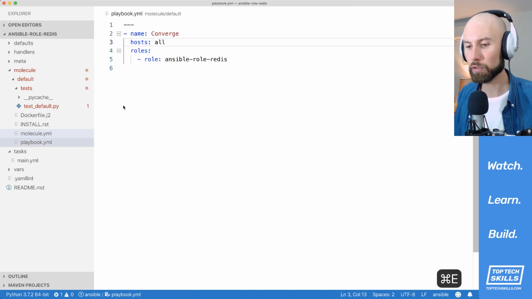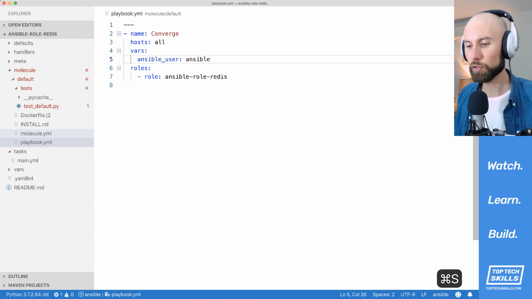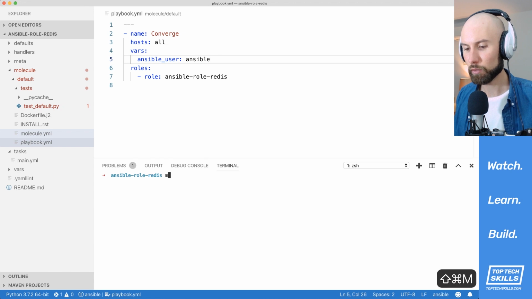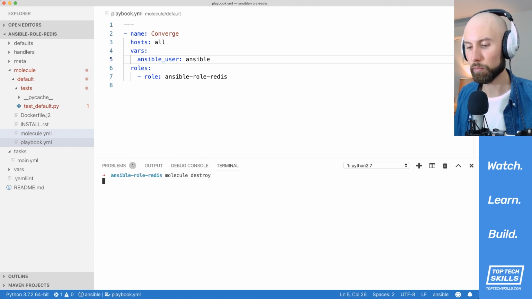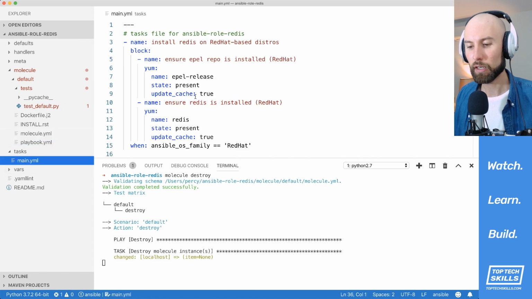All I need to do is go into the playbook and add a vars area. In the vars, I'm going to set the ansible_user to ansible, which is the non-root user that I've added to Jeff's images in my forks. So what I'll do now is run a molecule destroy to make sure that all of the previous images are destroyed before running molecule converge again to test that Ansible will cause these tasks to fail.